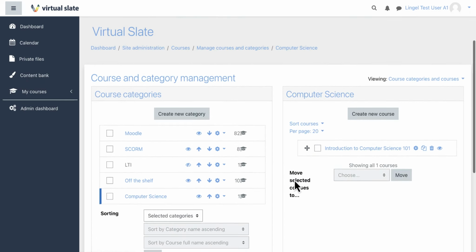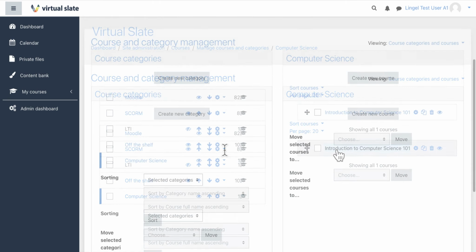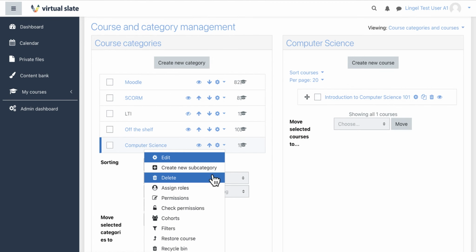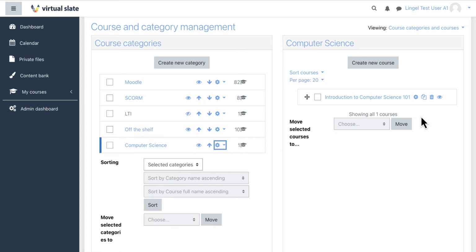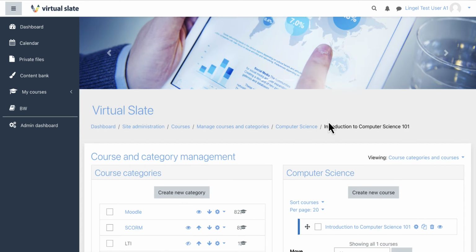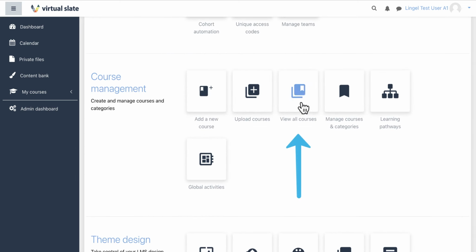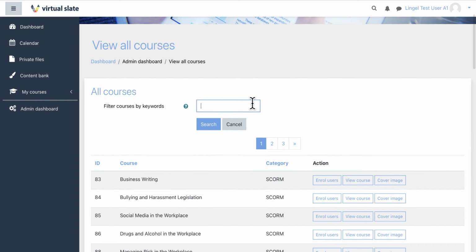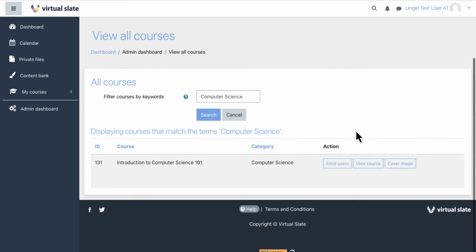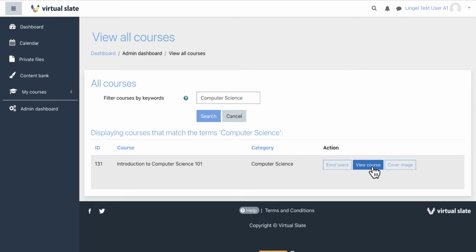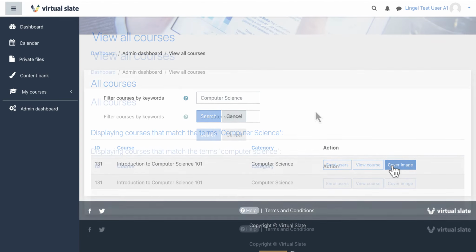On the Manage Courses and Categories page, administrators can manage the categories and the courses within them. They have the ability to edit courses and categories and hide them from users and delete them from the system entirely. They can also restore courses and backup courses. Navigating back to the Admin Dashboard page, if we click the View All Courses option under the Course Management section, we can quickly filter for our course in the list of courses. On this page, administrators can perform quick actions such as viewing a list of enrolled users, viewing the course, and providing a course cover image.